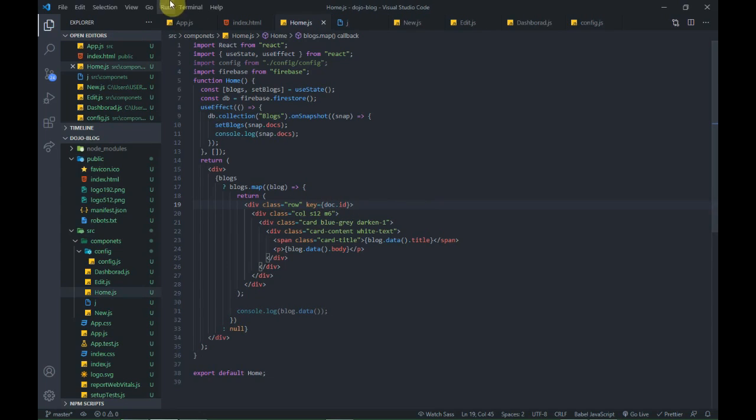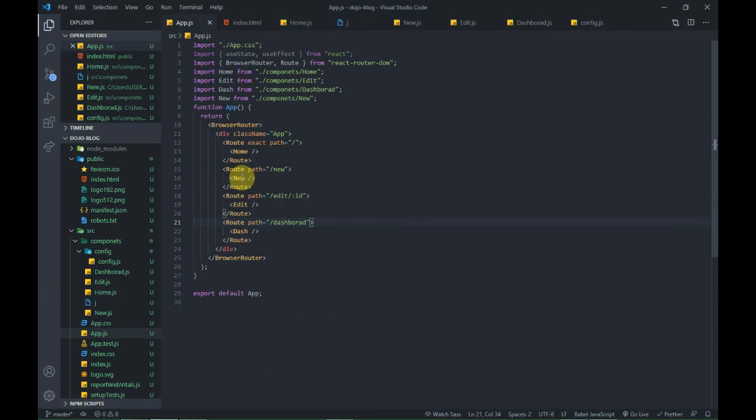It says check your code in app. You likely forgot to export it. Oh yeah, okay, this dashboard. So it should just be dashboard. This is what happens when the name of the import is not equal to the name of the component that you are exporting. So now I fixed that problem.